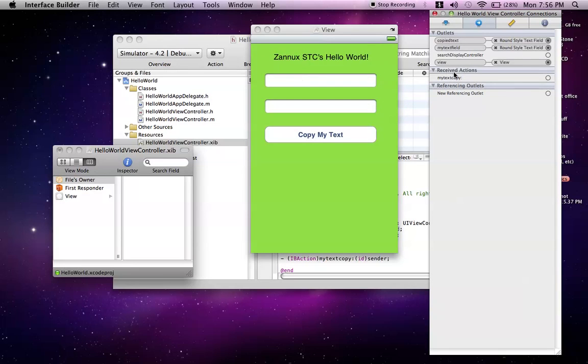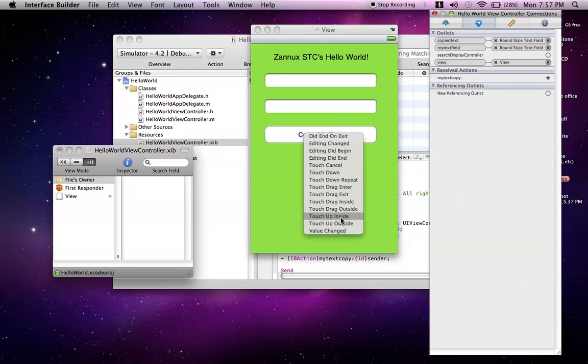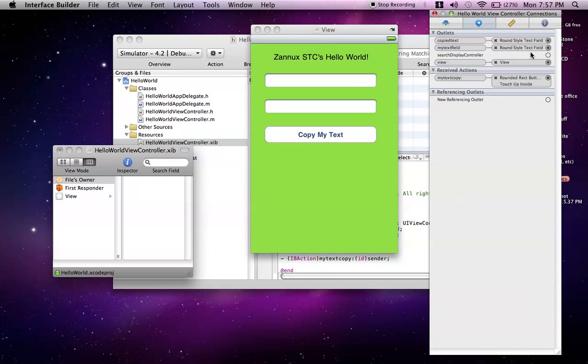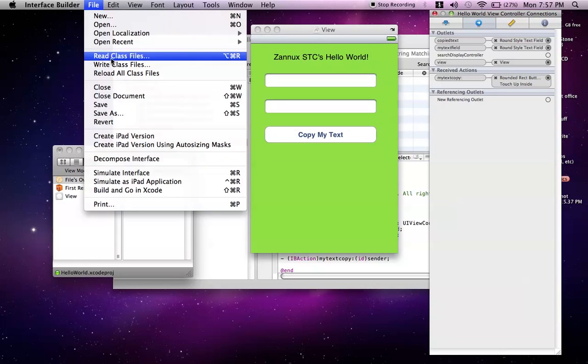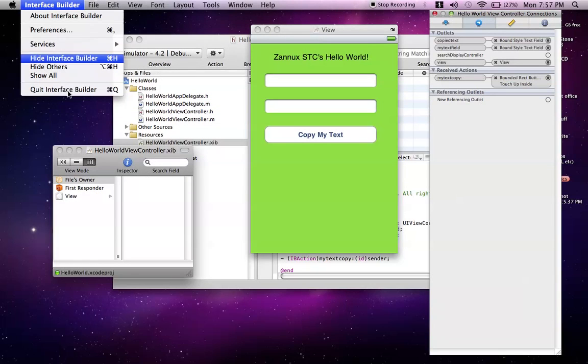Now let's connect this received action from my text copy to our button. Always remember to click touch up inside. That's the default setting for clicking a button. Okay? So we've connected our interface to our code. See these outlets? That means your app can get words from them, and it's an outlet, right? And received actions is the action that happens when you click on a button, that kind of an action. Okay, so our interface is done, and we can save this and quit Interface Builder.